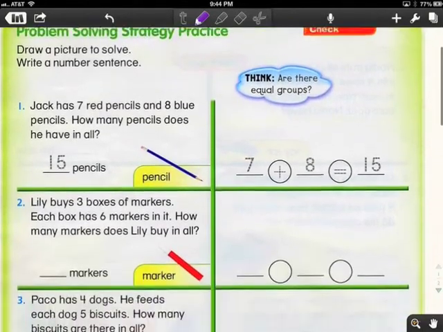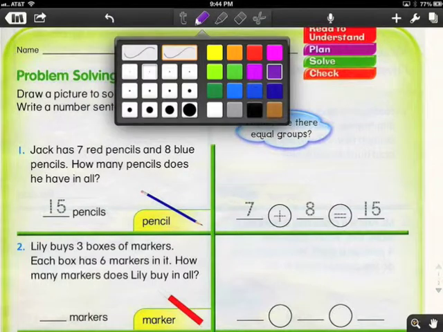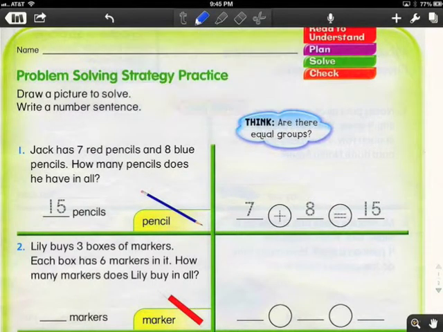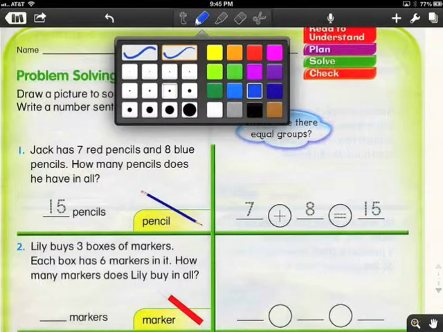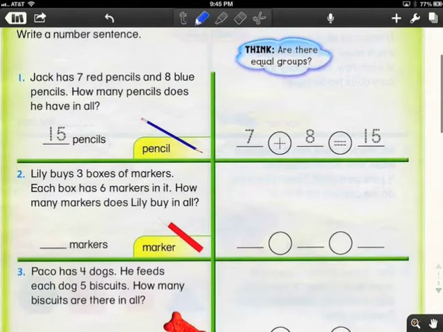Now we're looking on the iPad. The students can now select a pen tool. I think I'll use blue, and I'll give it a fairly thin line. And they are ready to complete the work. Lily buys 3 boxes of markers on number 2. Each box has 6 markers in it. How many markers does Lily buy in all?